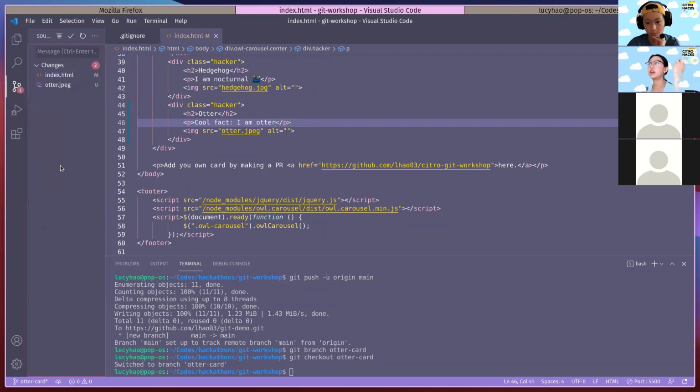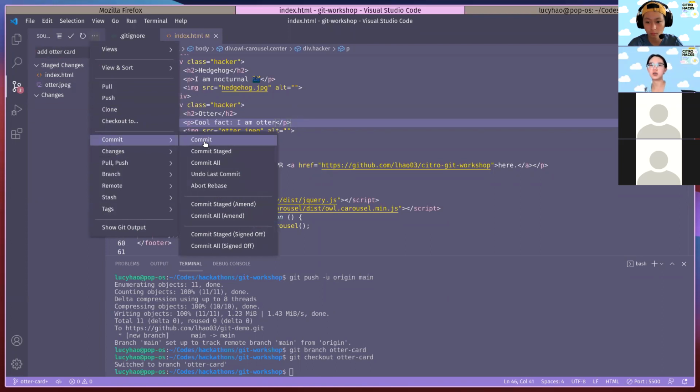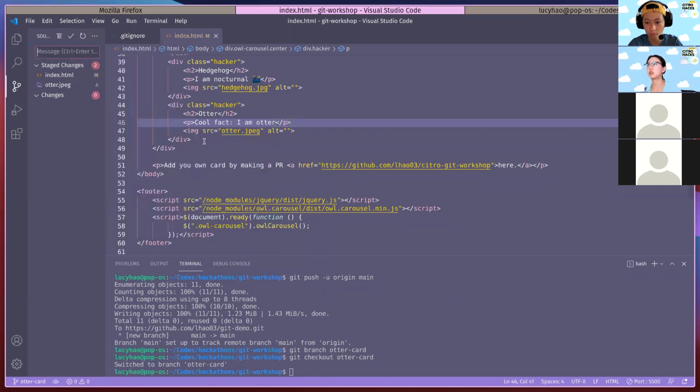Yeah, so we can go here. I'll now commit the changes using Visual Studio Code's interface. So you can add it. This is equivalent to doing git add, and now they're staged. Commit message, add otter card. And when I do this, this is the equivalent of git commit -m add otter card. Okay, perfect. And now we can actually git push.